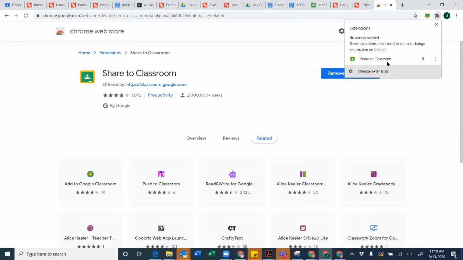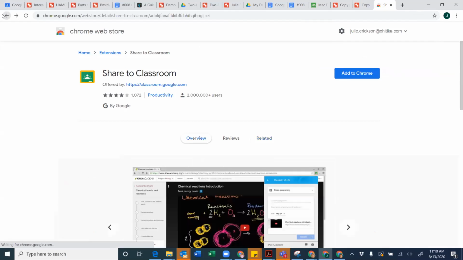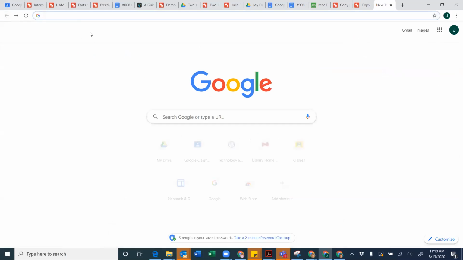So we will show you how to get rid of something. You can manage your extensions by clicking on the three dots. So always click on the three dots and see what else you can do. And I'm going to say remove from Chrome. And so now we've removed it. Very frustrating. Sorry, guys.